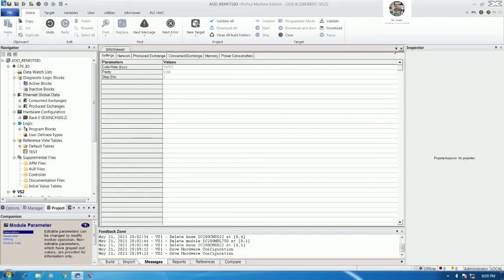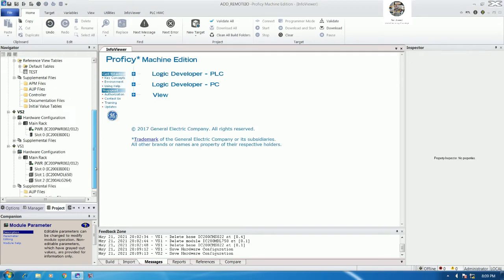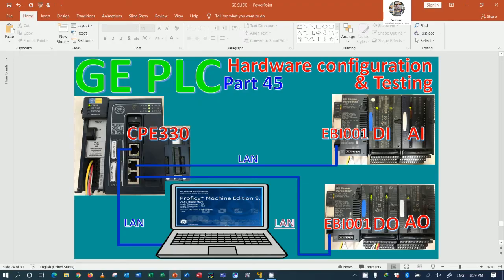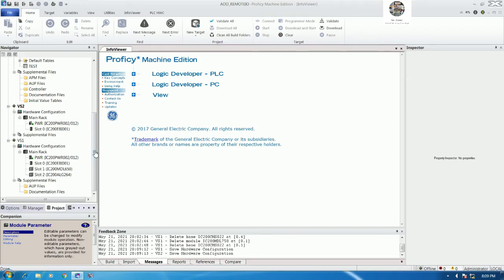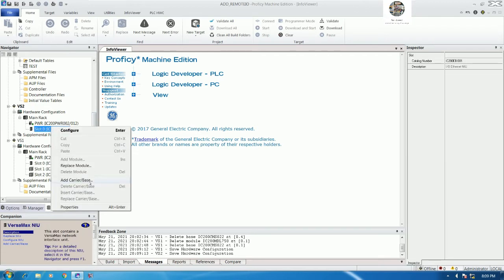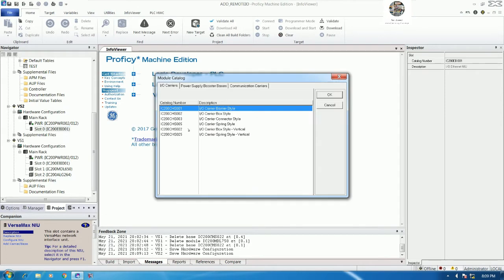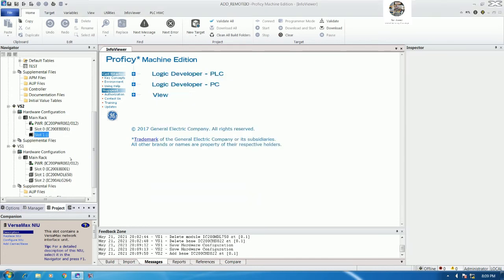So we need to add the card, right? Add the module. So for remote I/O number 2, I will add digital output and analog output, right? So we can add it. First, let's add the carrier box base. I will use model number IC200CHS022.